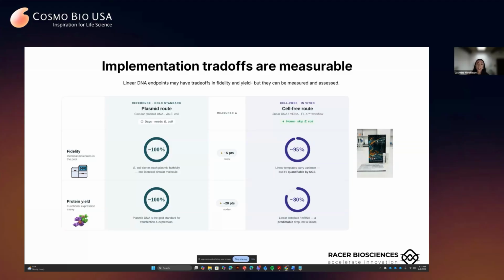And so one thing that we discuss all the time with people who are interested in onboarding workflows like these are the trade-offs between a plasmid route and a cell-free route. And while there are trade-offs and maybe there are, let's say, hits in the efficiency at each step, these can all be measured and assessed against the goal.